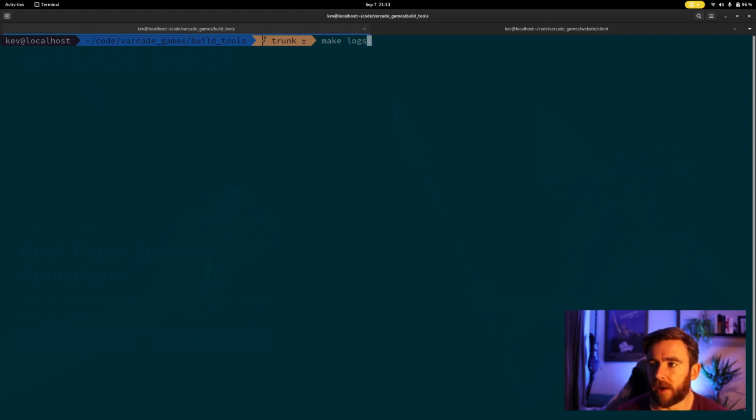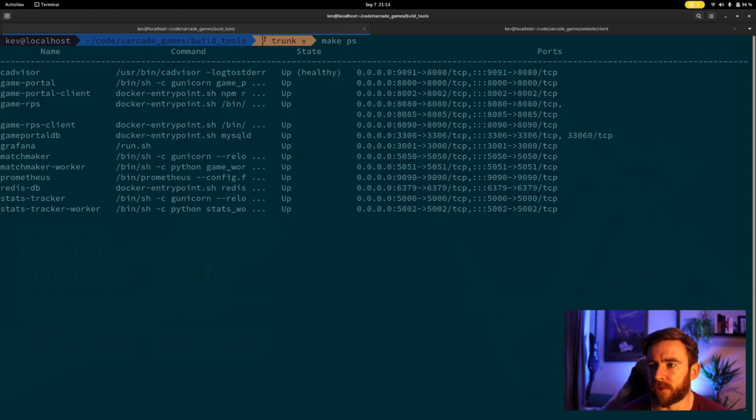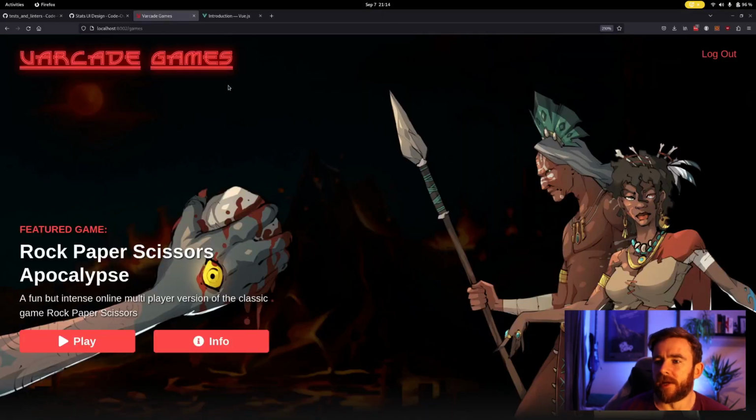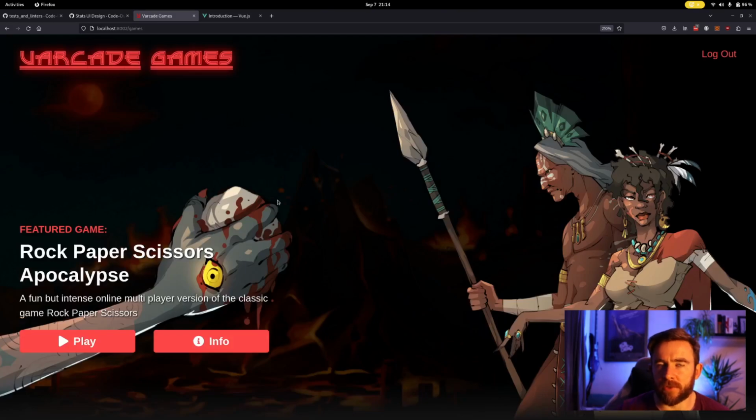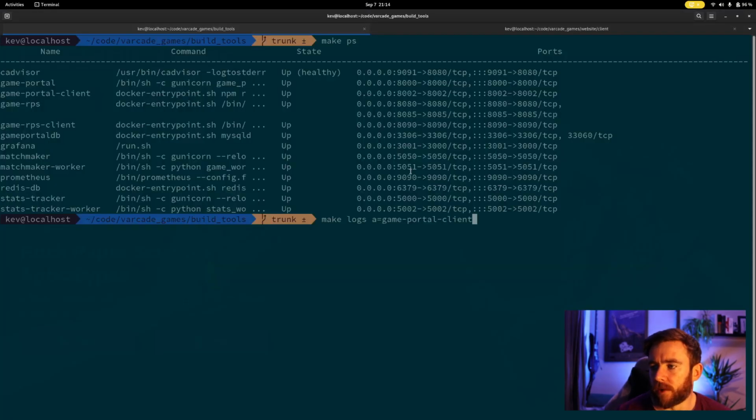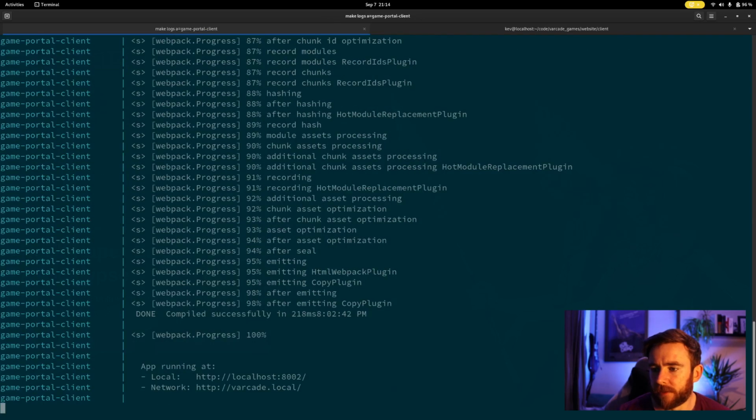But we can also do make logs, which will show the output of the logs from the containers that are all running. As we've seen, make ps will show everything that's up and running. And if we do make logs, and this time I'm going to say a equals game-portal-client, because this is the game portal client, this is what the user interacts with. This is what's happening on the client side, which is on the user's PC. So when we want to look at the logs, we can look at the logs specifically for the game portal.